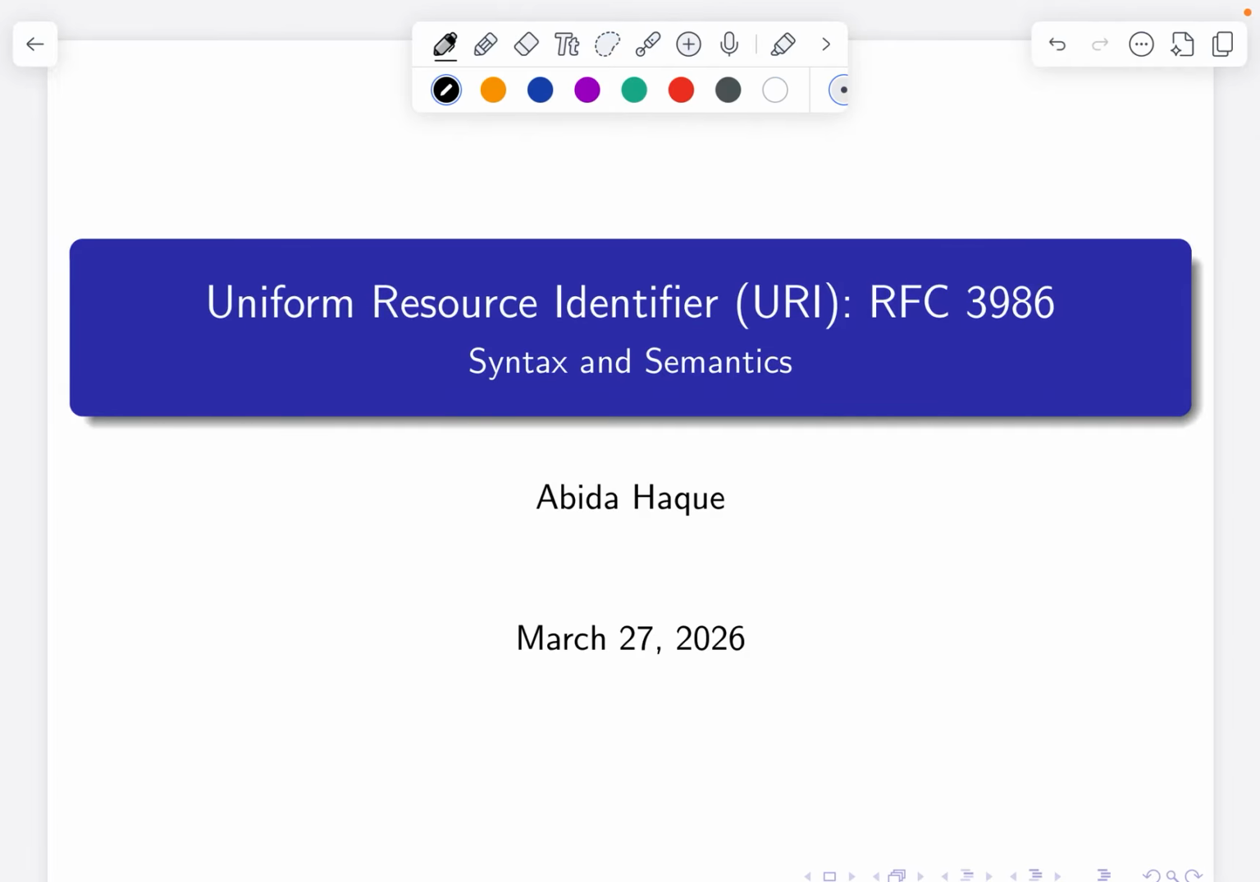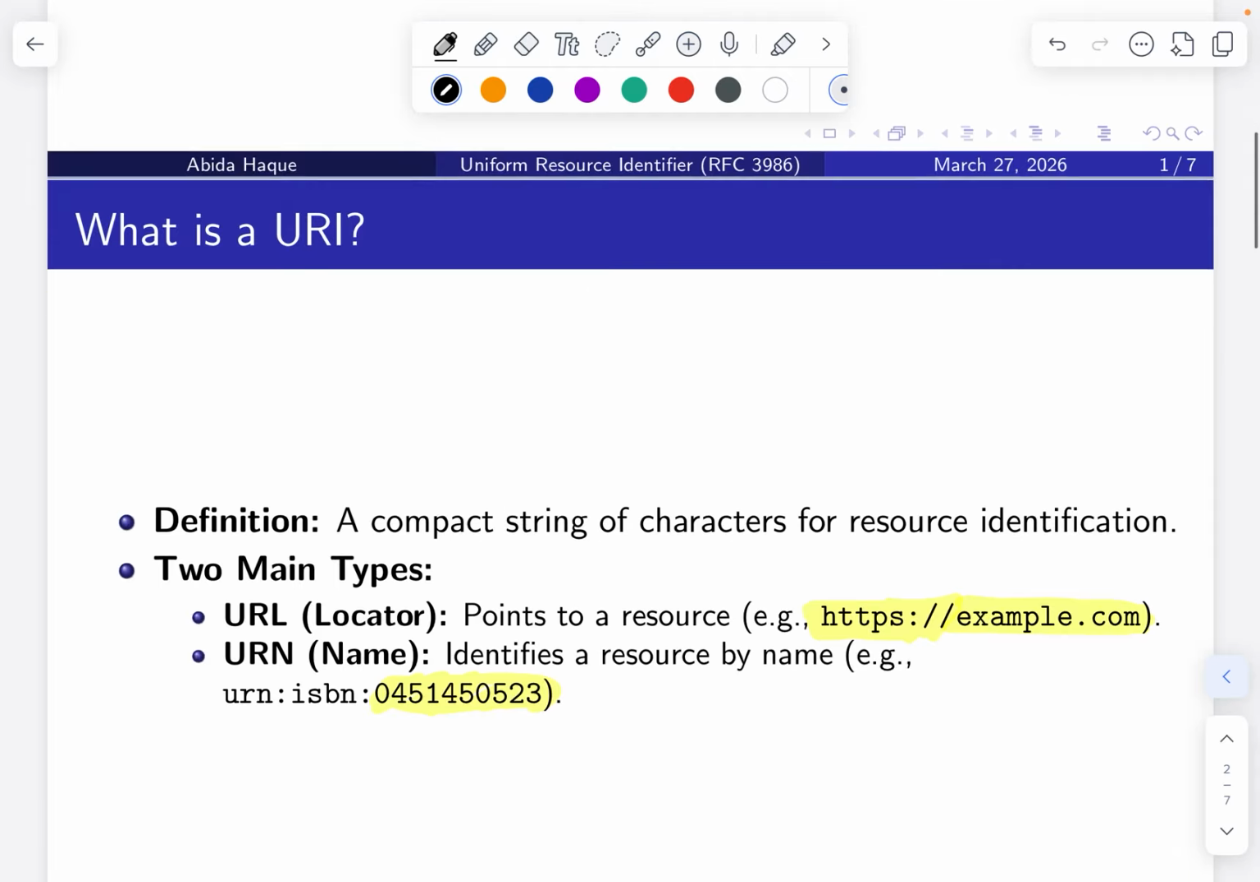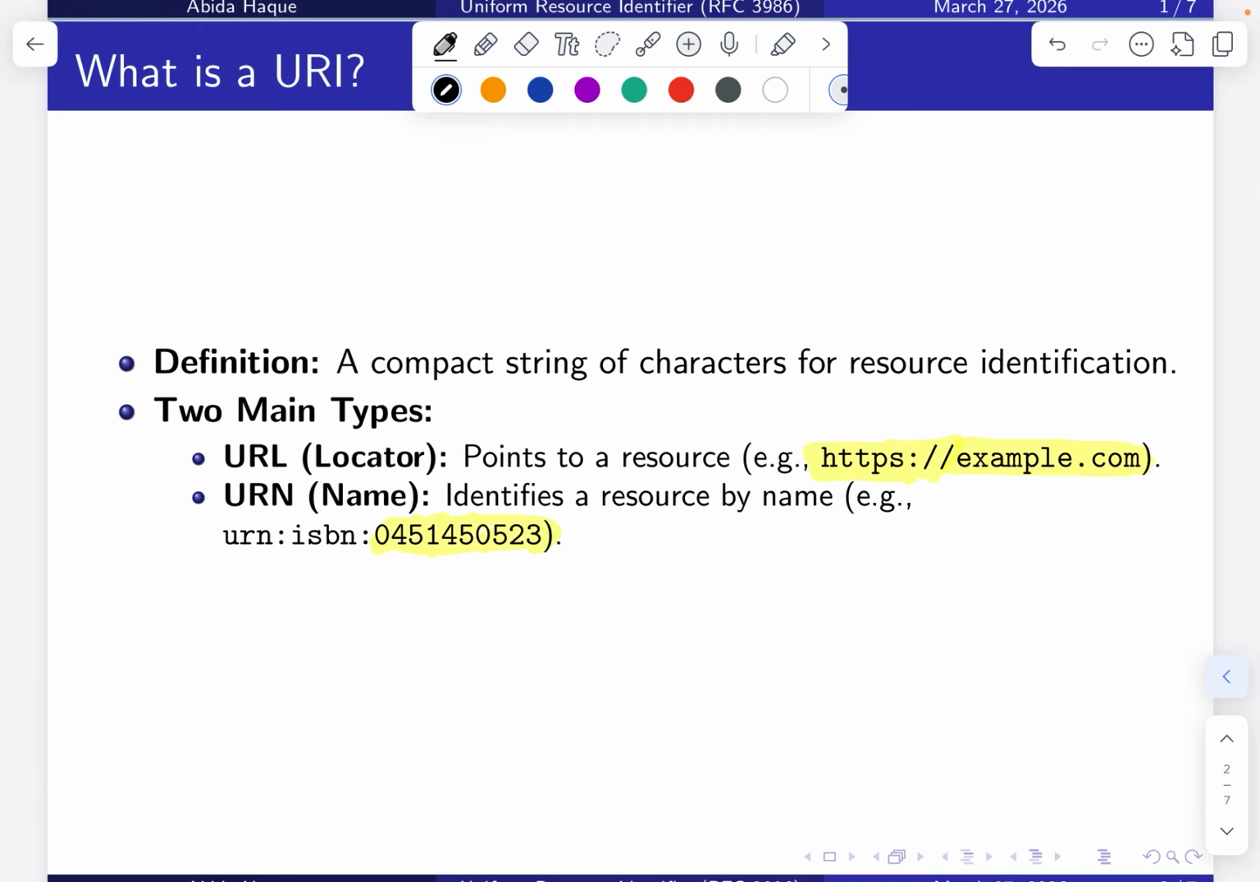In this video, I'm going to be talking about uniform resource identifiers. It's a compact string of characters for resource identification. Really what it is, it's going to be a path to reach or find a resource. You are probably familiar with URLs, so I have here highlighted example.com. URIs are more general.